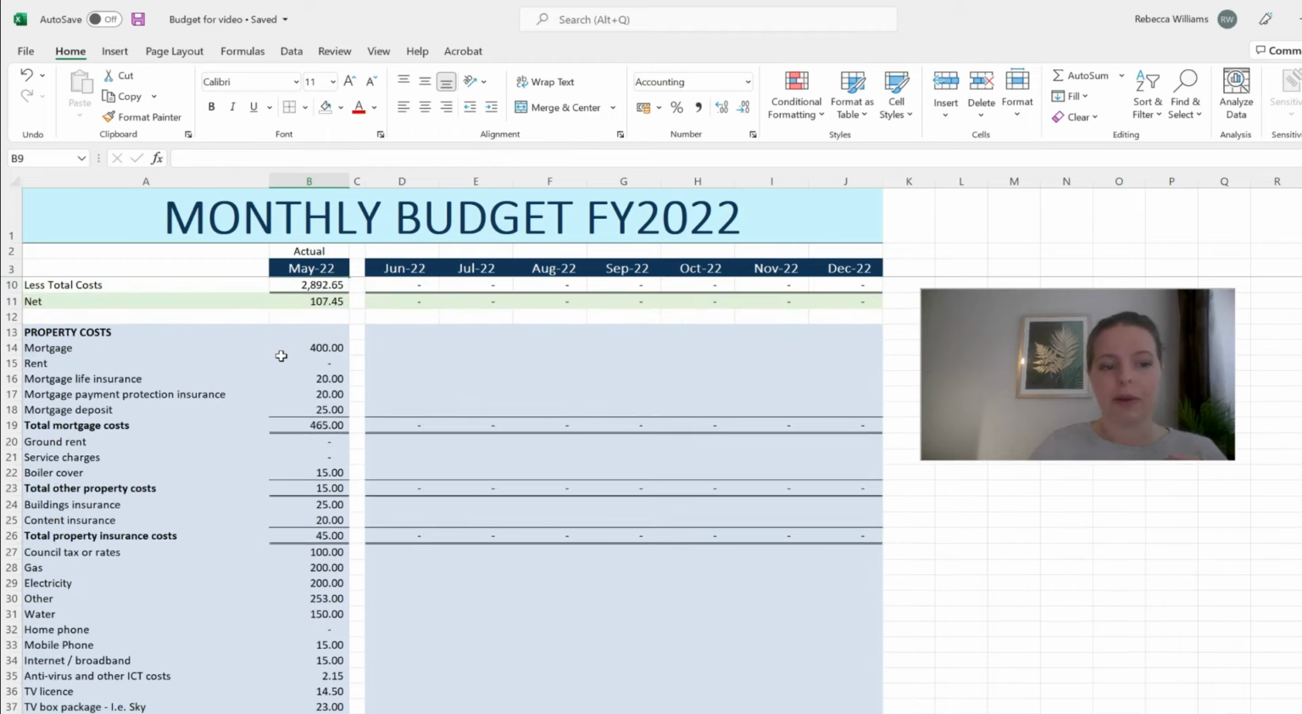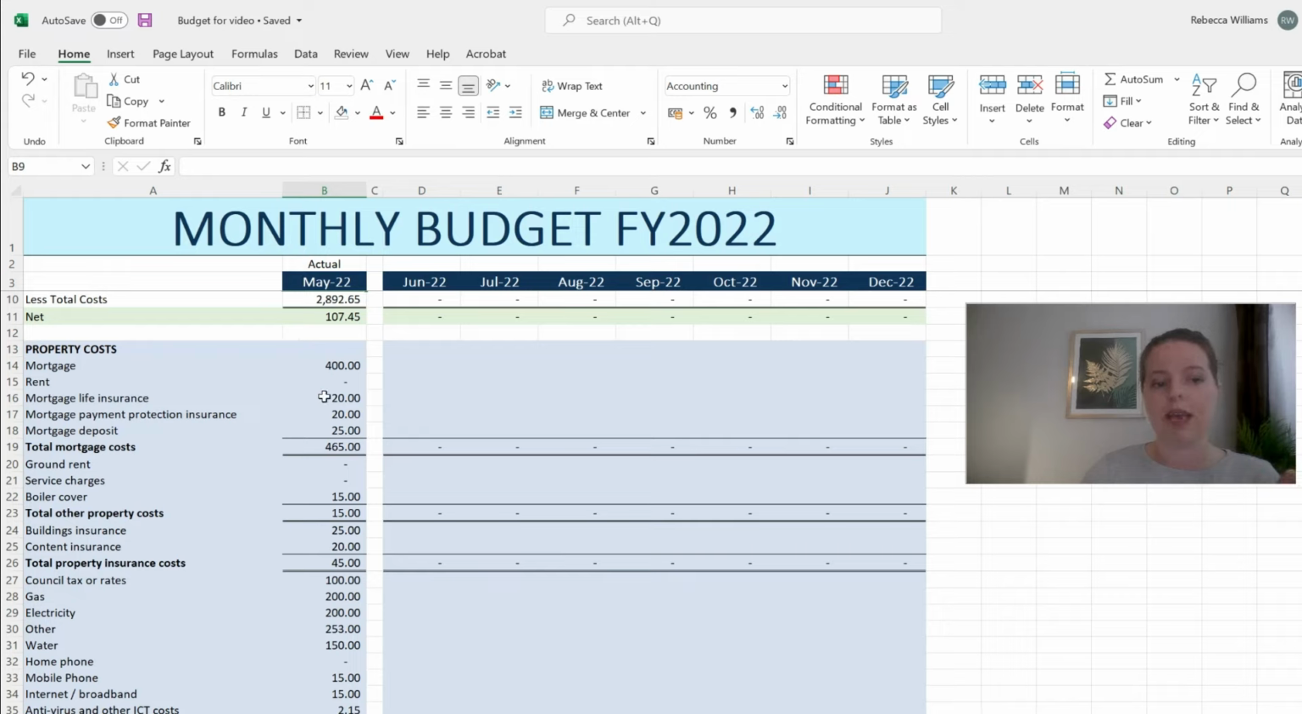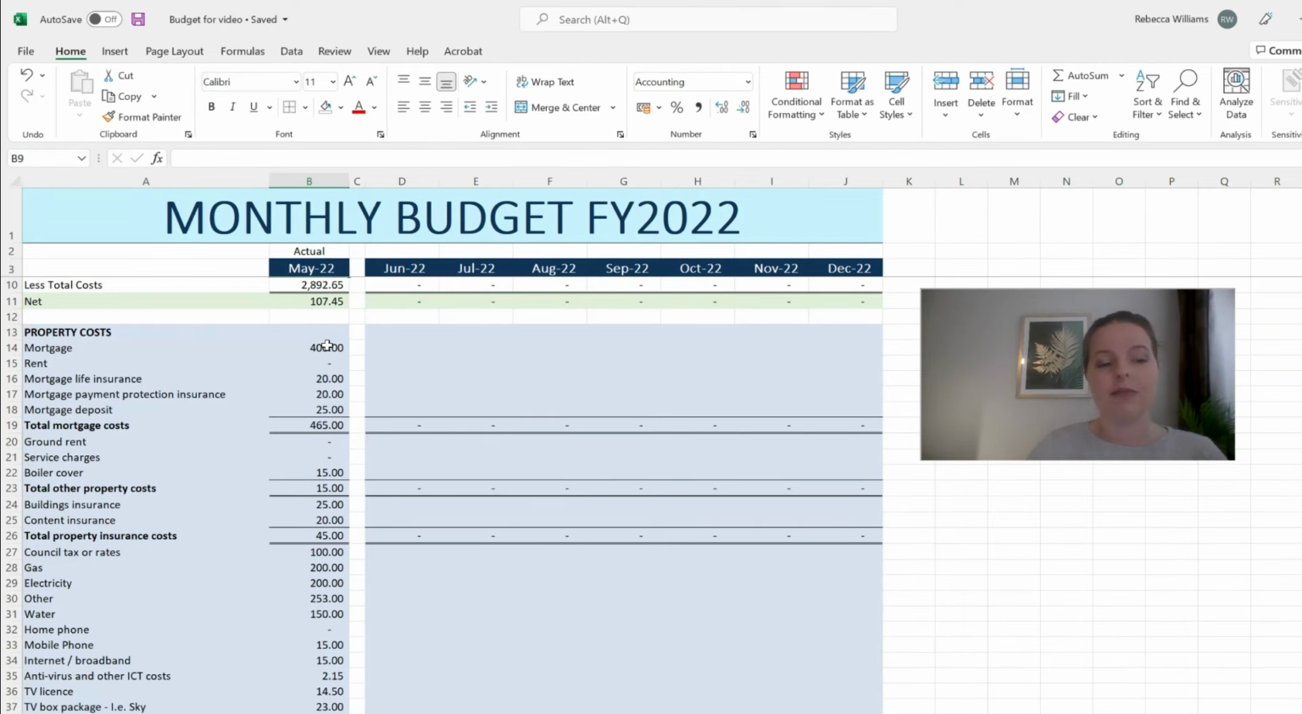If we start at the very top with property costs, I've included the likes of mortgage, rent, mortgage life insurance, mortgage payment protection insurance, and mortgage deposits. You might be saving up for a mortgage at the moment and want to put away a deposit every month. Here you can see I've got £400 against a mortgage, £20 against mortgage life insurance, £20 against payment protection, and then £25 towards a mortgage deposit, because I do save up towards buy-to-let properties that I rent out.